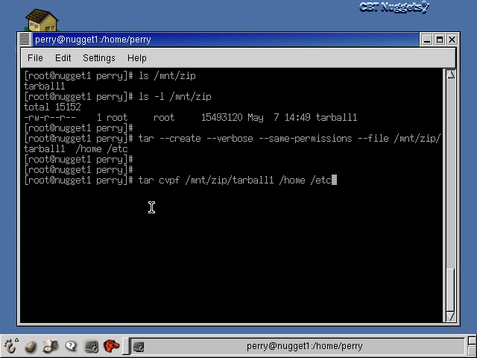And you can see it's a lot less typing. It's kind of cryptic for the new user, cvpf, what's that mean? But for the experienced user, you can decode this and make perfect sense of it and save yourself some time in typing.